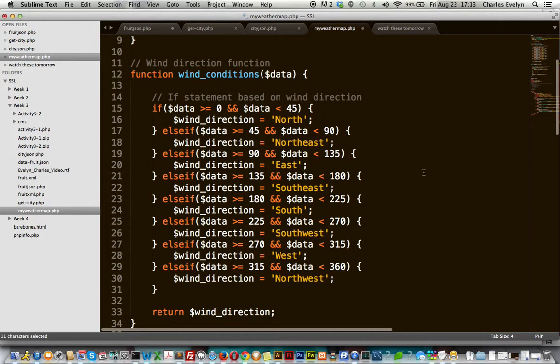Right below it, we have a function specifically for wind conditions, or basically the direction, with an if statement that uses degrees to break down the directions, the four cardinal directions, as well as the four supplementary directions. So you have north, northeast, east, southeast, and so on.